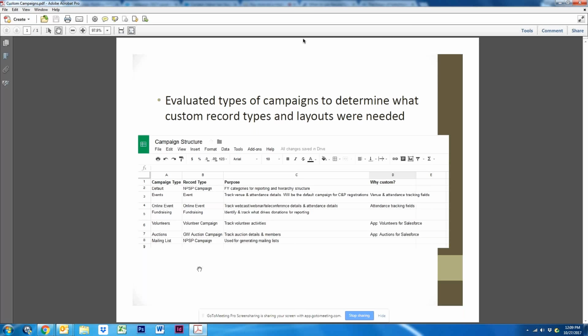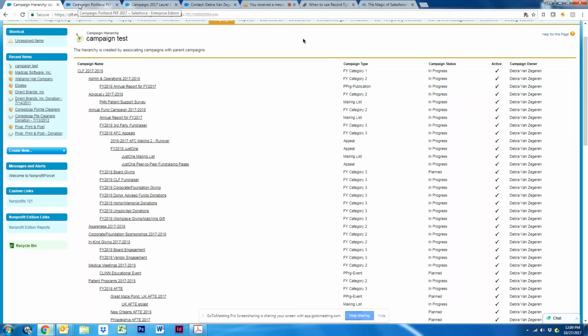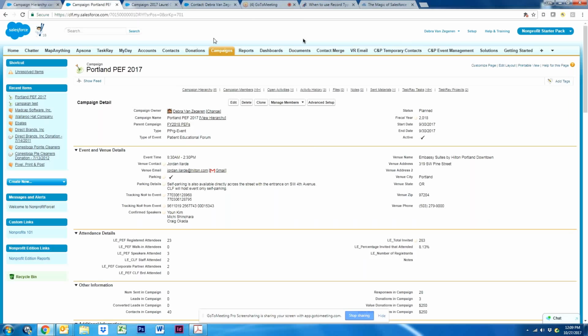Salesforce Ben has a really good blog on the difference between when to use a record type versus a page layout. That was really helpful for determining that if I wanted my pick list to be customized, then I was going to have to create actual record types. I couldn't just do that using a page layout. So then I can have a couple different types of campaigns with different layouts.